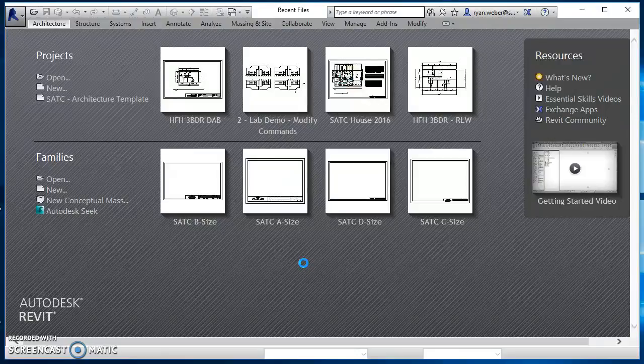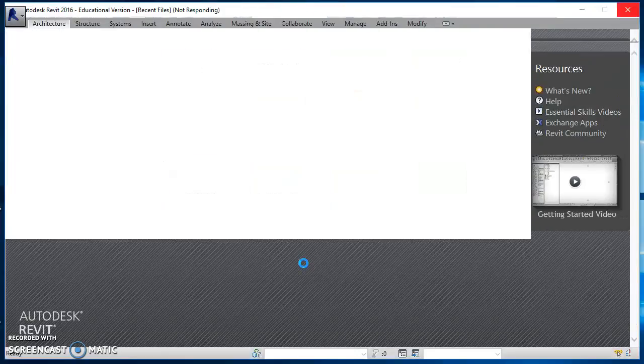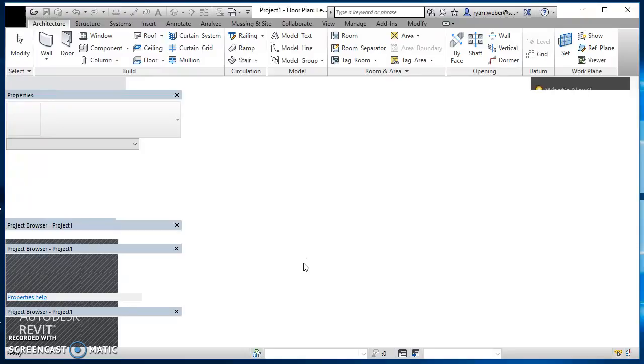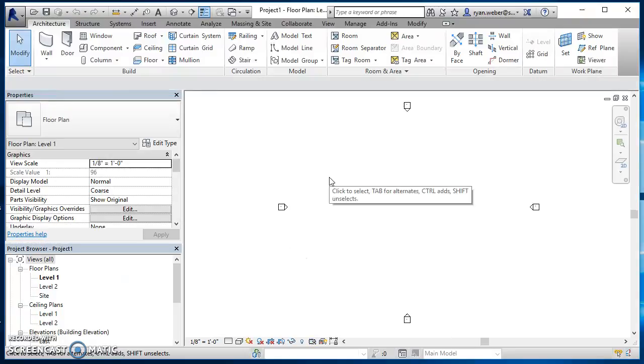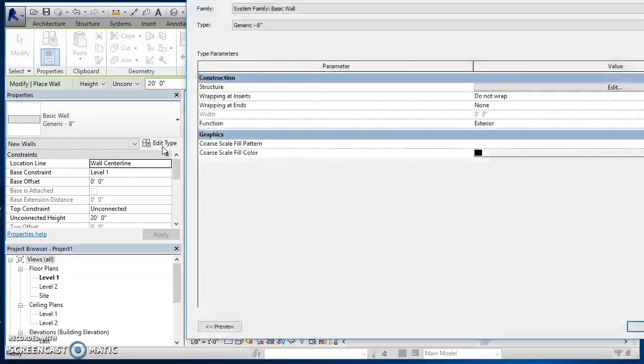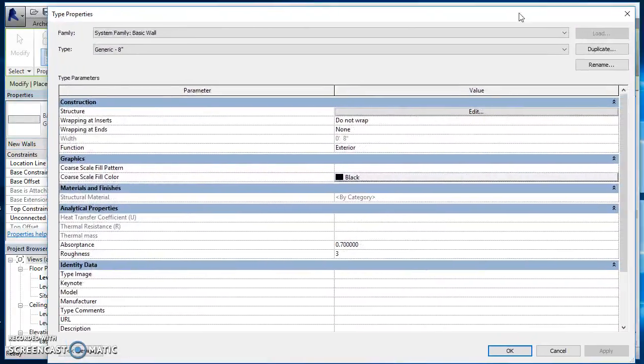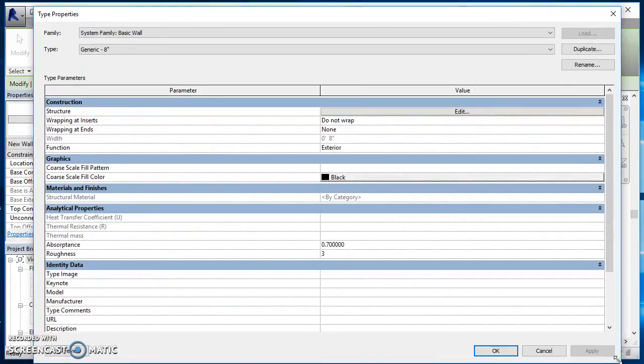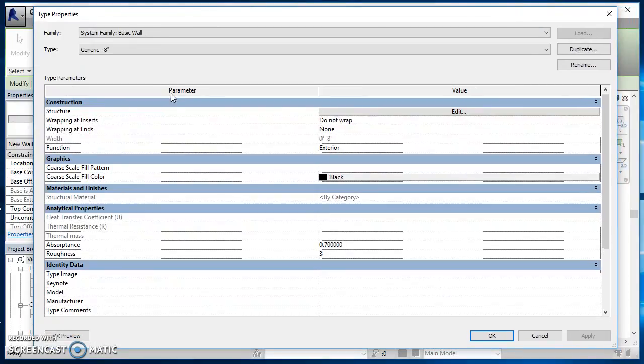Once this gets open, we're going to start off with creating our wall style, so an exterior wall. So for this particular project, I need a 2x6 exterior wall. So I'll come to the Architecture tab, click on Wall. Once this opens, I'm going to come over here under Properties and click on Edit Type. So this is the type properties for this particular wall that I had selected, and I had a generic 8-inch wall selected.